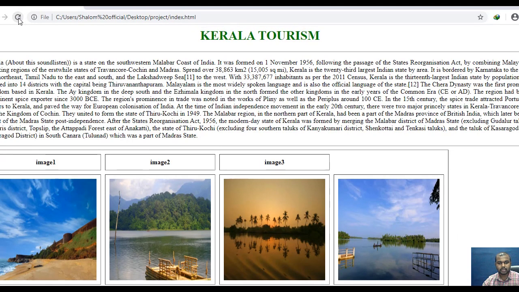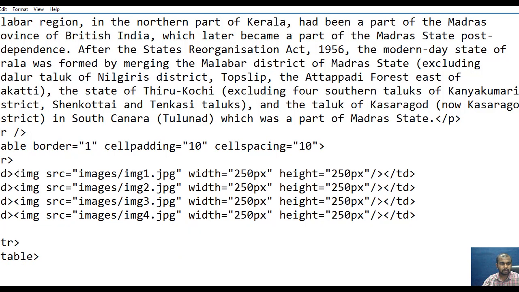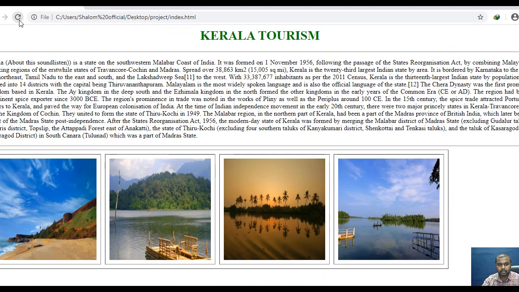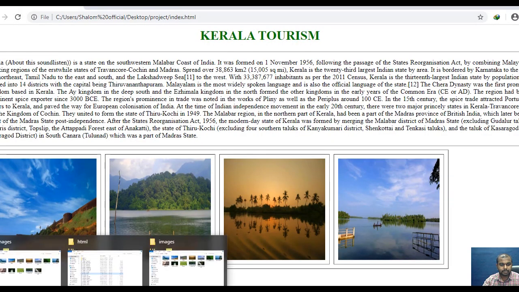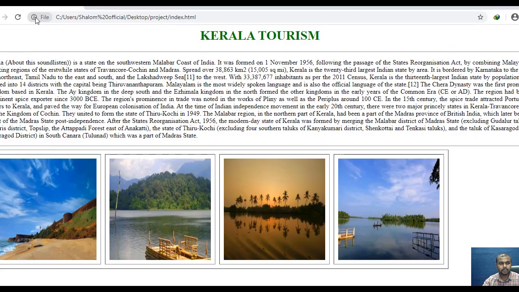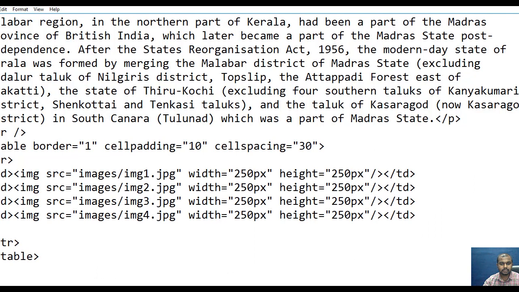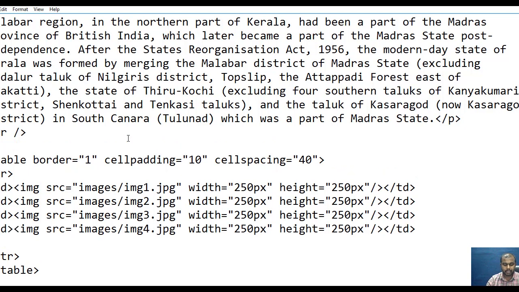Okay, so let's add 4 images. And I'm gonna remove the headings also. Headings can be given with this th tag, and for the moment I'm gonna remove the heading. So I'm gonna increase the space between the cells by 30, or 40. I'll give this 40, and I'll make the table align to center.